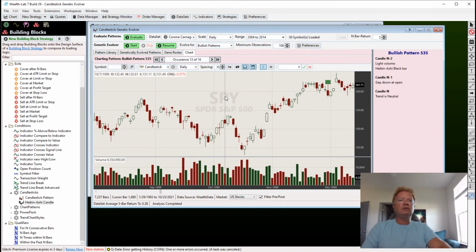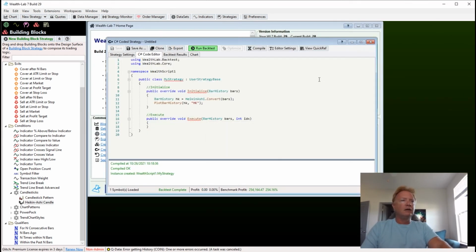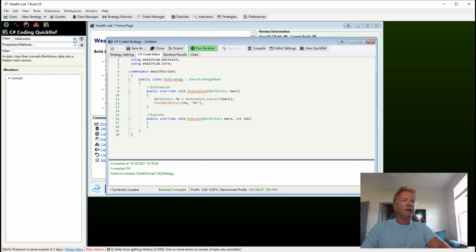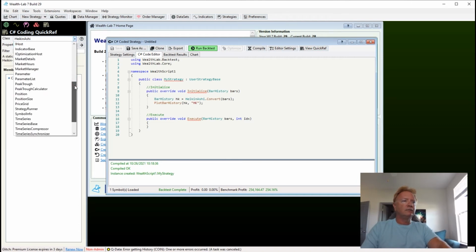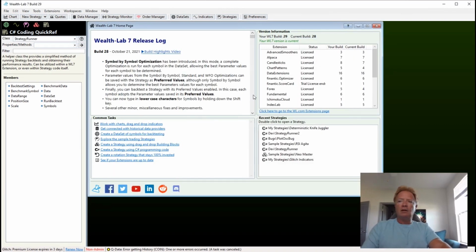So the next feature that we added is another new kind of helper class. Let's go back to the quick ref and select StrategyRunner. StrategyRunner is a class that simplifies the ability to run backtests in WealthLab.